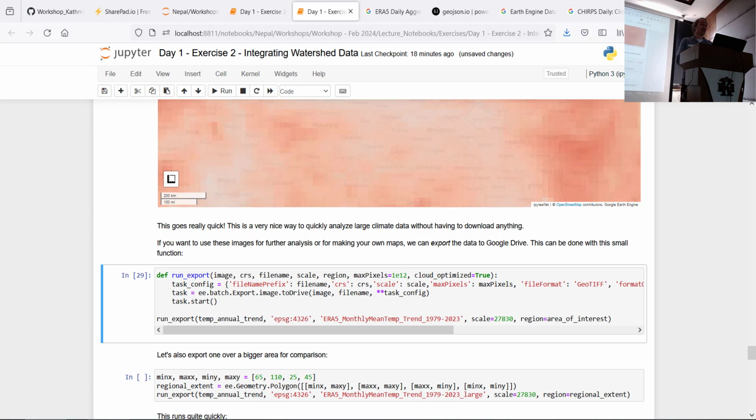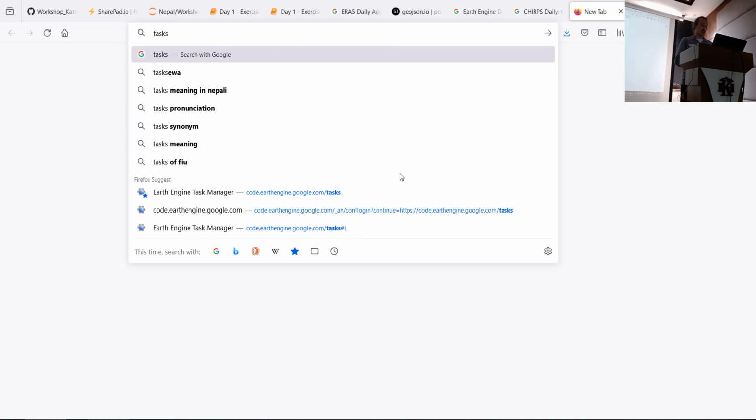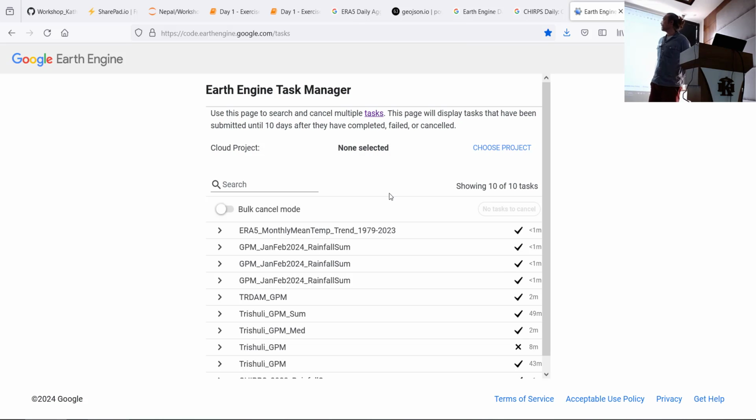If I look at, there's this website, tasks, there. All of the different things that you want Earth Engine to export, so anytime you want to save data to your Google Drive, it should come up here. And you can see that I've done some other things for preparing for the workshop, but you can also see that it took less than a minute to export the trends for the Trishuli. Right? So we're doing a big long-term trend analysis on 40 years of data, and they can send it to me in less than a minute. So it's a pretty nice thing that you can get data pretty fast.